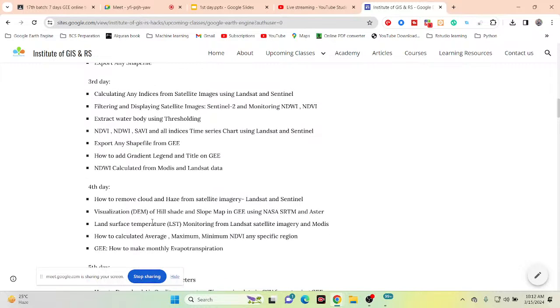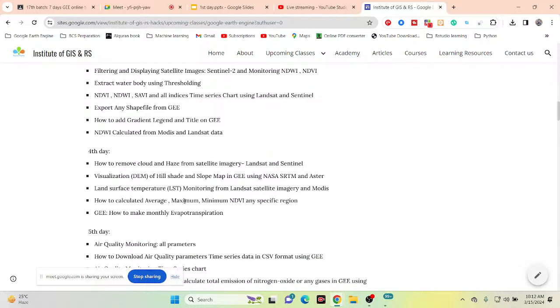And we talk about land surface temperature monitoring using Landsat as well as MODIS. And in this part we also try to cover Arbahani Thailand and also talk about the UTFVI, mainly the urban thermal field variance index, and how we can easily monitor it using the LST. We talk about how to calculate the average, maximum, minimum NDVI for any specific region, and how we can easily create the monthly time series chart. Basically this time I show you the example for evapotranspiration, but using the same method you can easily make it for any other data set, not only evapotranspiration. You can easily make any kind of data set into a monthly time series chart.